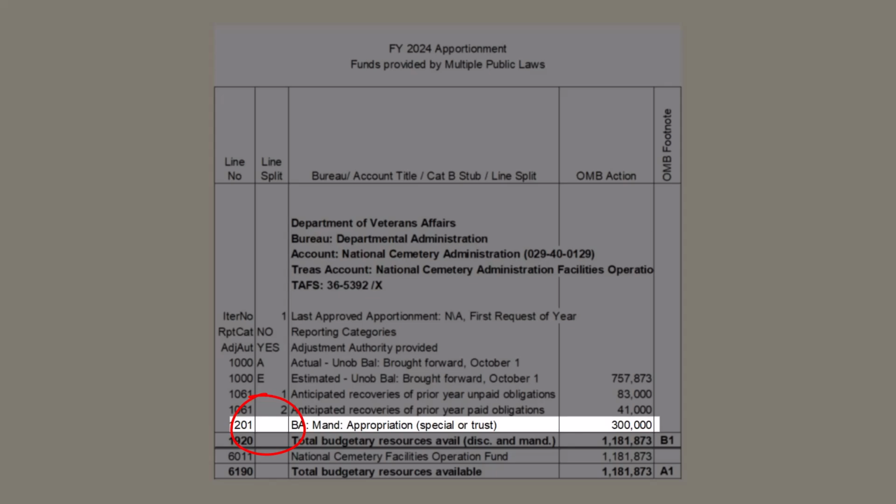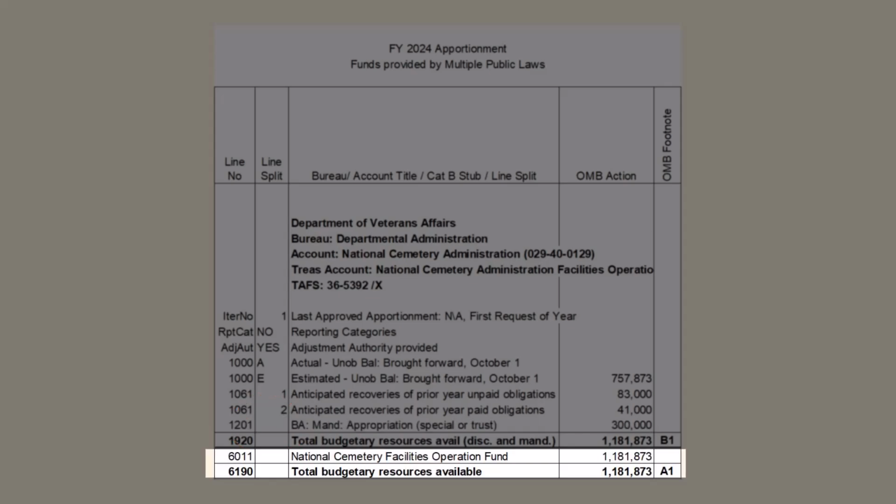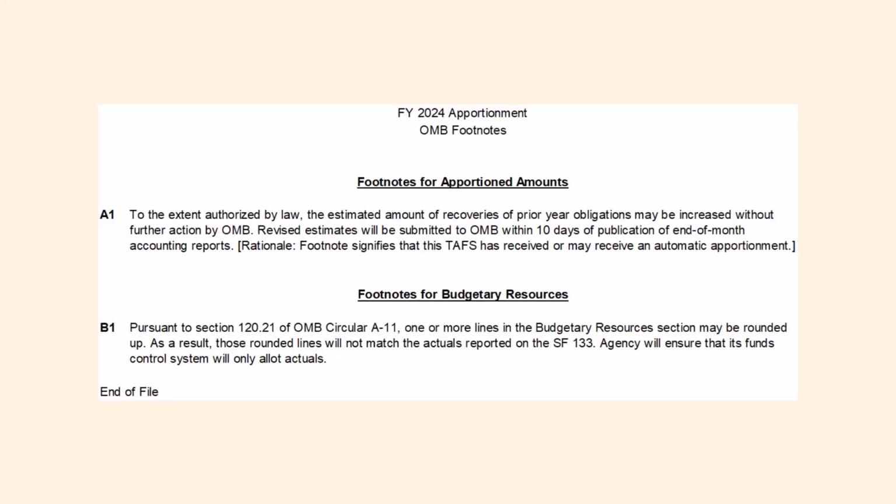The application of budgetary resources is straightforward. All funds are allocated to a single Category B program, National Cemetery Facility Operation Fund. This simple structure reflects the account's focused mission. Now let's examine those footnotes. We have footnote A1 referenced in the total application line and footnote B1 referenced in the budgetary resources section.